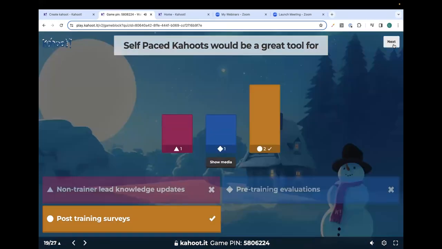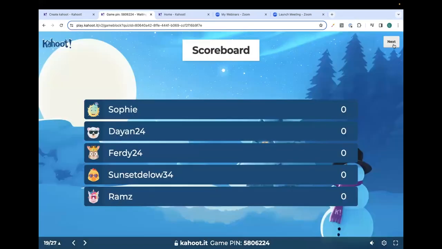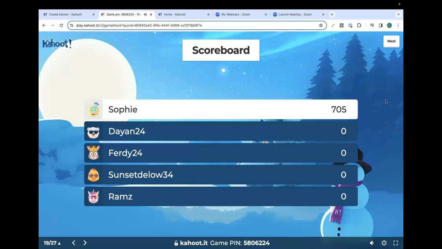Actually, self-paced Kahoots can be used for all of these use cases, but it's good to see what do you think? All right, Sophie, you did it. Okay, and Rams, welcome to the leaderboard.